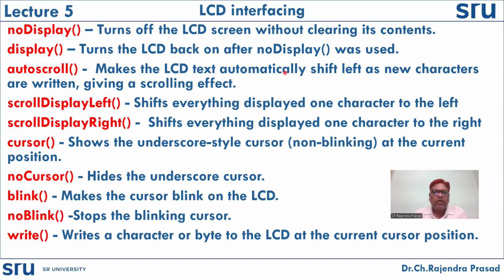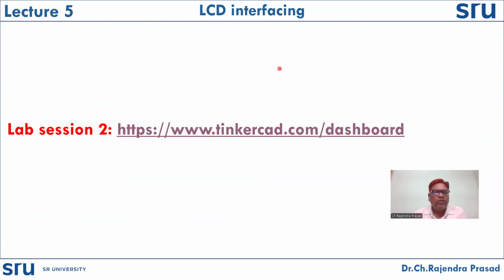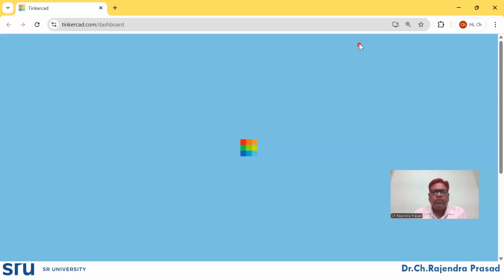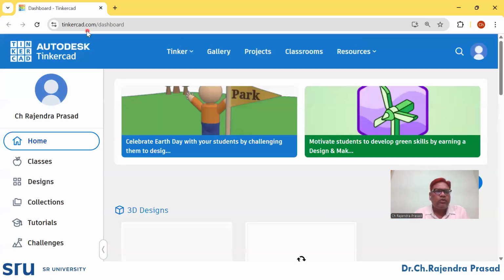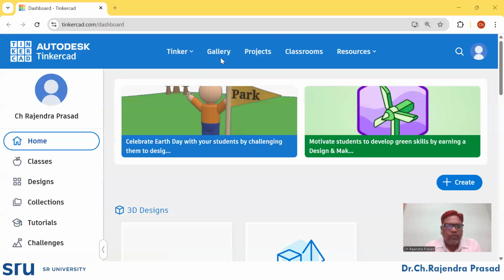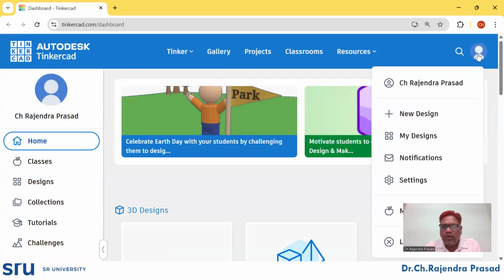But coming to our problem statement, that is activity 2. Now we need to do a lab session on Tinkercad. So I'm clicking on this. Now we are moving on to Tinkercad for the laboratory session. This is my login.